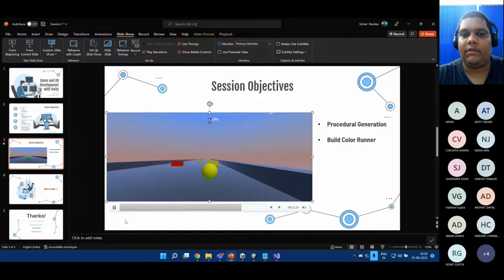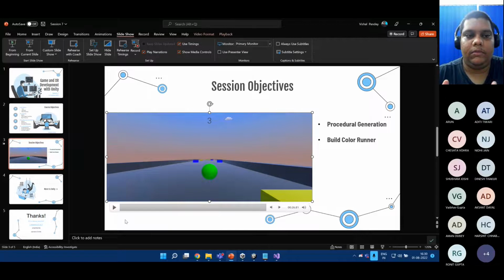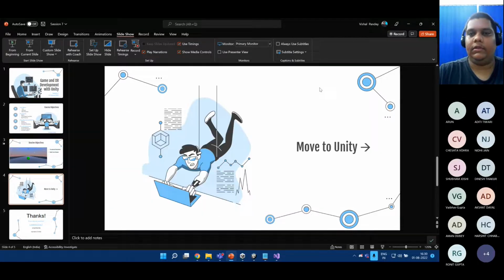There are a lot of things that can be done in this. We'll also learn a few concepts of Skybox and importing assets and things like that. So let's start with this.